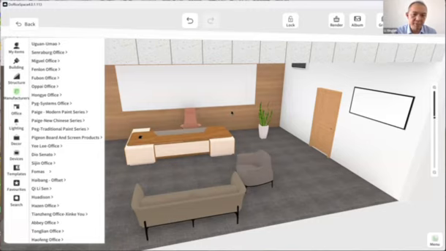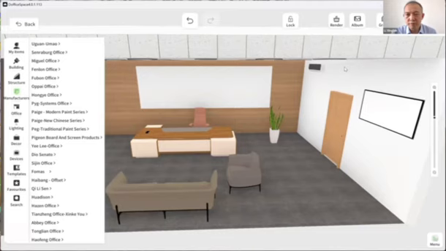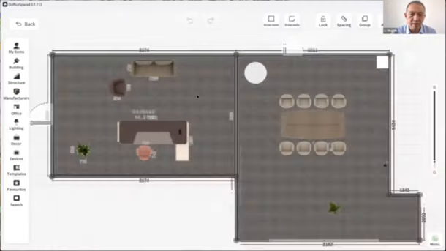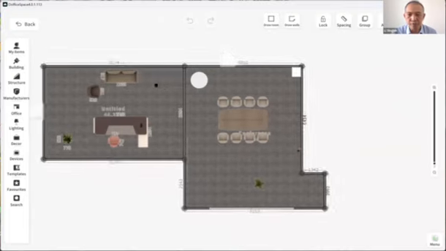Apart from that, it's just a tool to create a floor plan, to create 3D renderings, to create quotations. It's just like a normal tool to build things quickly.